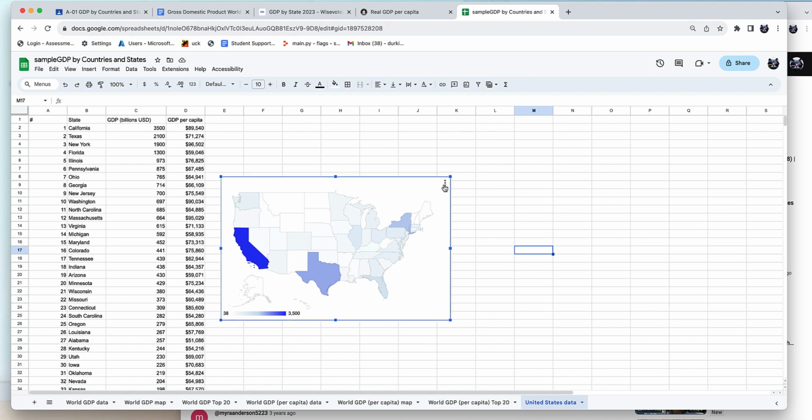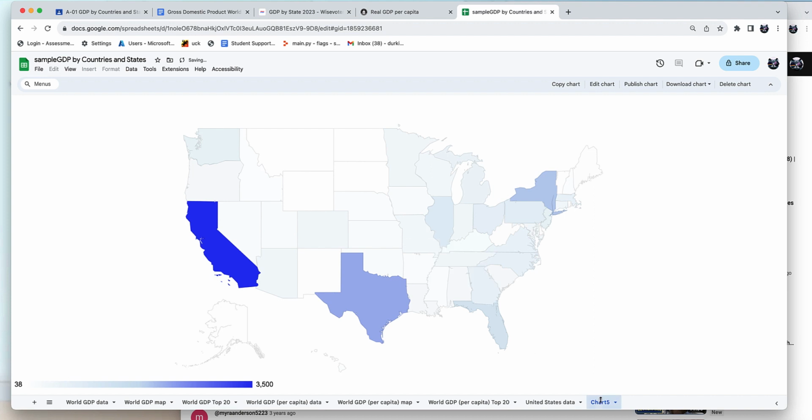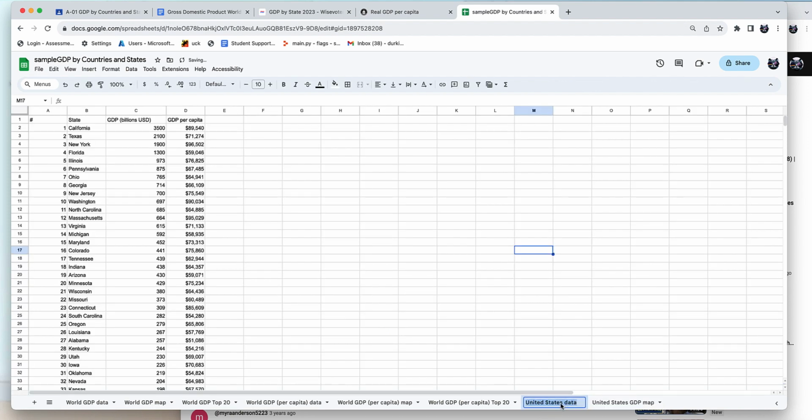So let's move it to its own sheet and give it a name. This is United States map, United States GDP, just a regular map. Okay, I should probably call this GDP data. Okay, and so we have this map.